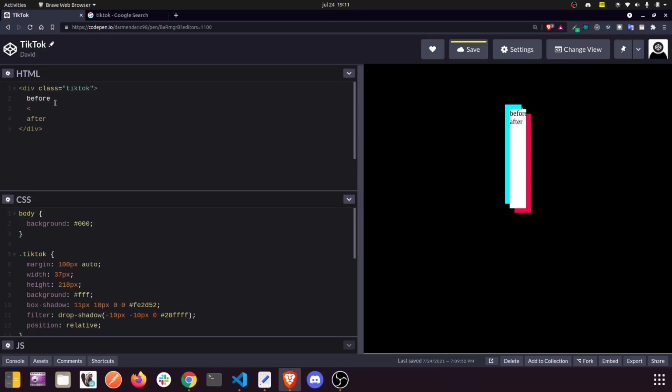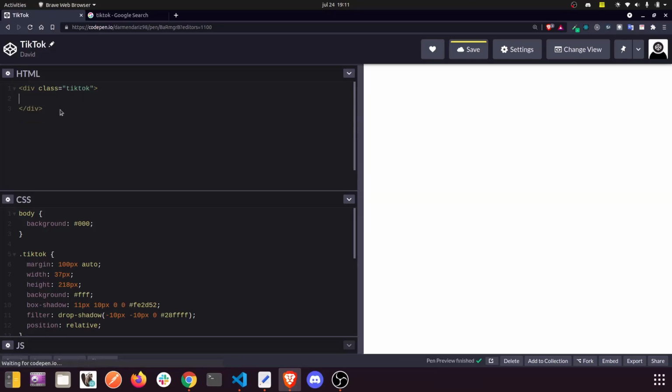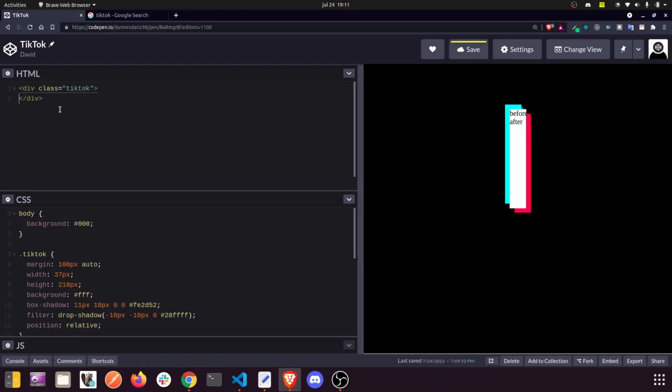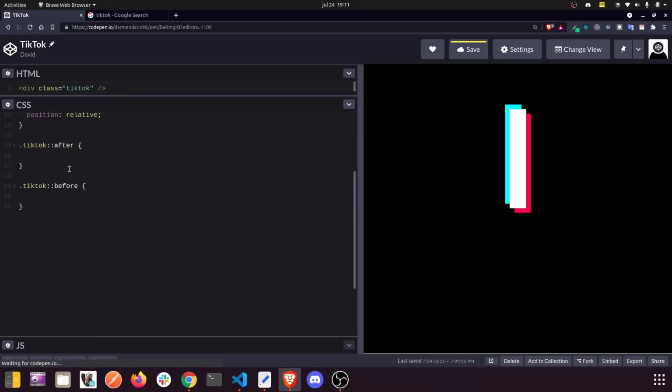For example, if you have a child component here, for example another div like this, before is going to be before this div, and after is going to be after this div. So that's just a little reminder of how before and after work. Okay, so I can make this a self-closing tag, and let's see what we are going to put here.